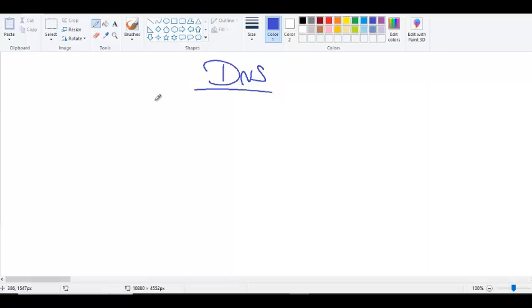bbc.com is a domain. Do you know the IP address of bbc.com? No, but you have already visited the page. Facebook.com. Do you know the IP address of Facebook.com? No, but you have visited Facebook.com. How is that possible? Because your computer knows this DNS. Your computer needs to know only this DNS. Whenever you type facebook.com, your computer will go to DNS: Hello, DNS, what is the IP address of facebook.com?